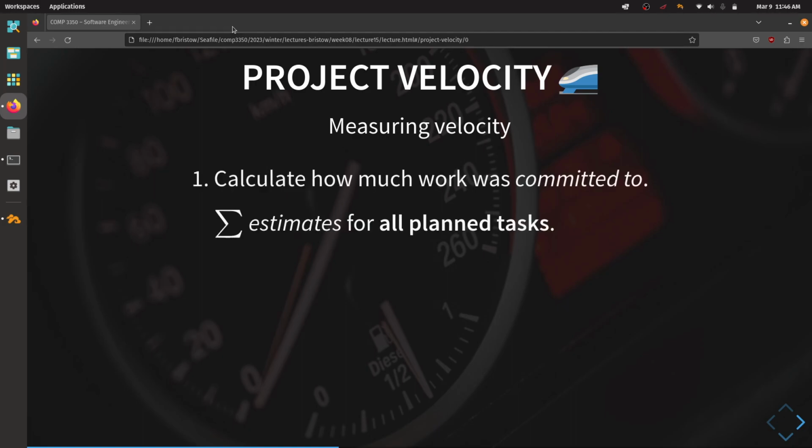Project velocity is this act of calculating the estimates of how much work you said you were going to do with your team for this release. So this is the sum of all of the estimates that you've made for the planned tasks that you had for this specific release. This is not the project velocity itself. The purpose of this is to make comparisons to what you're actually able to do.